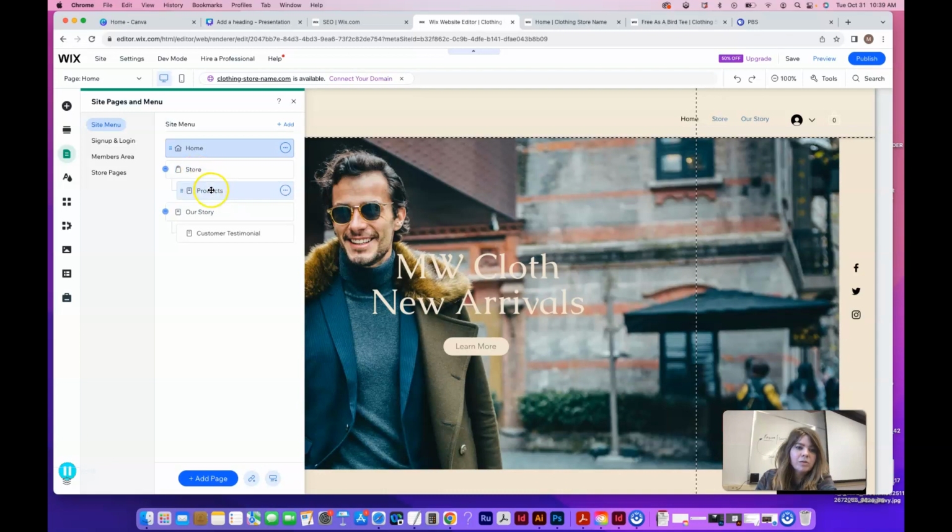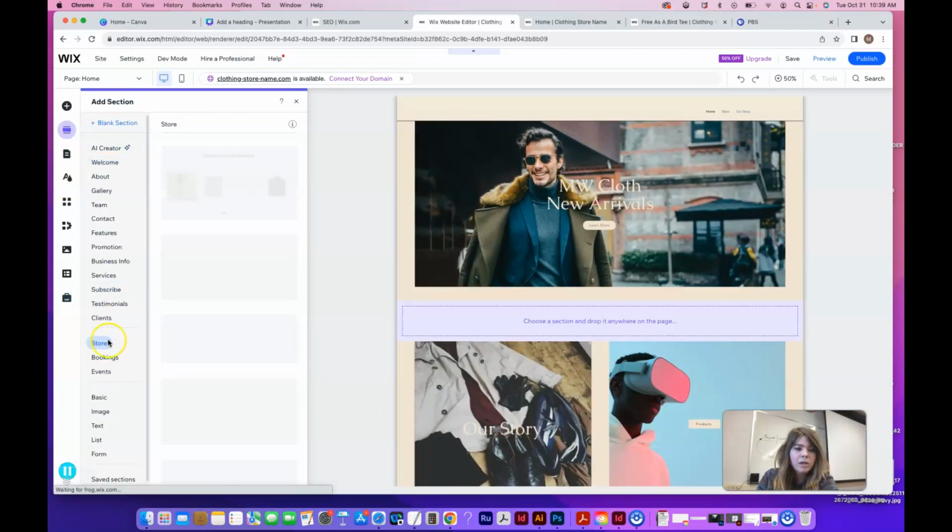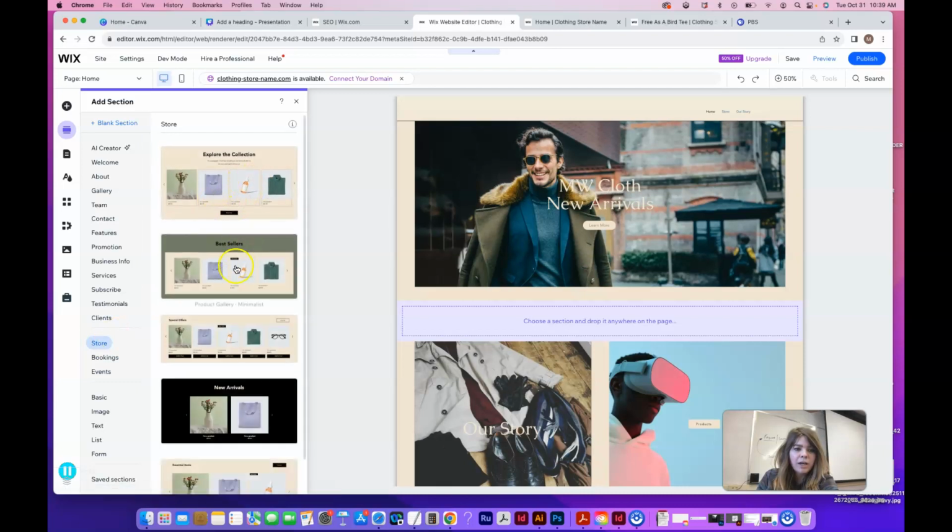I already have one under my store because I did go with the online store template, so I already have a products page. So I can actually just go to that page and start adding products. But if you need to make a page from scratch, it's easy enough. Add that page, and then you can go to your sections under store, and you can find different product gallery options. So under store in the section of the Wix editor. Okay, so you can just drag and drop these onto that new page that you created.